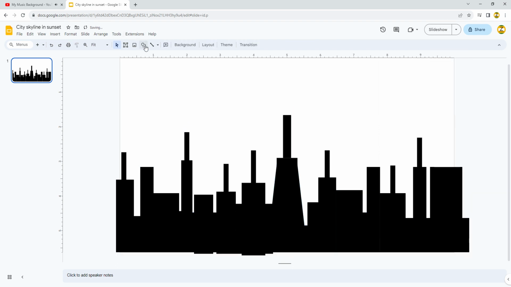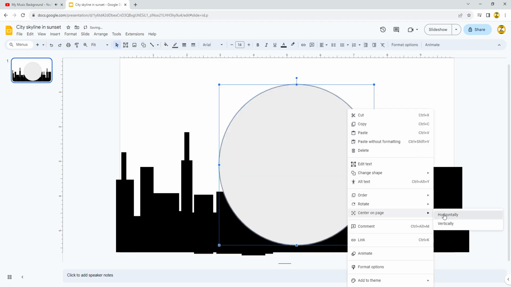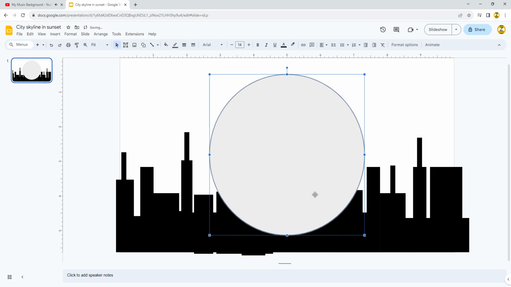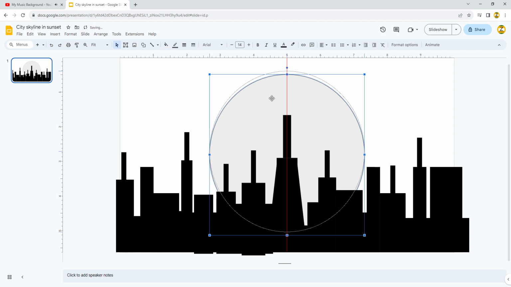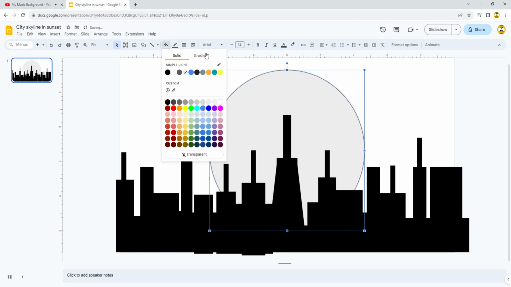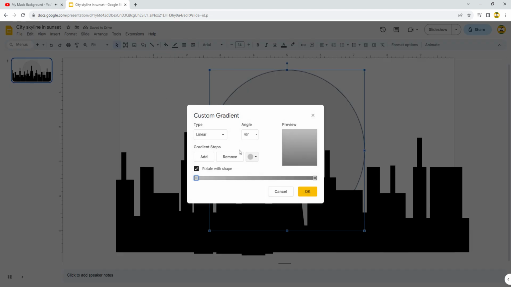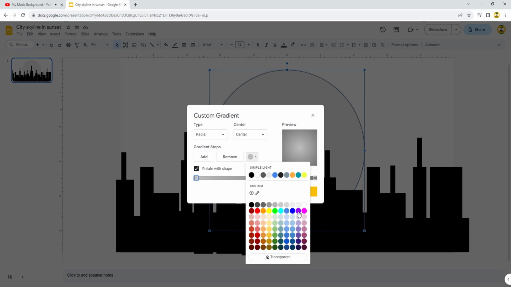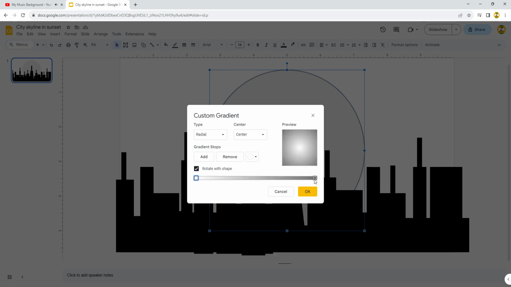Now that you have that, the next step is the actual sun. So just make a very big circle. Make sure to group it horizontally and send it to back. Now go to gradient and create a custom gradient. Make sure to click radial gradient. You'll want it to be white in the center.